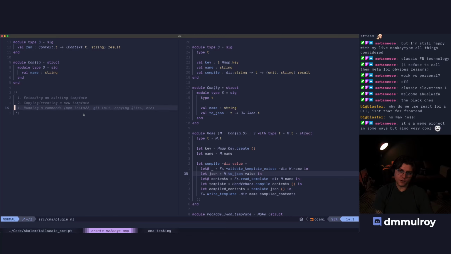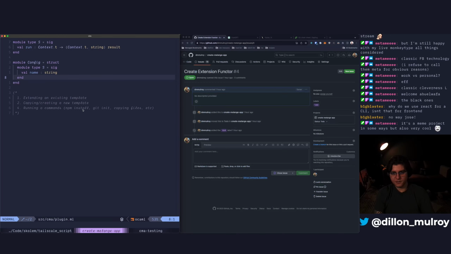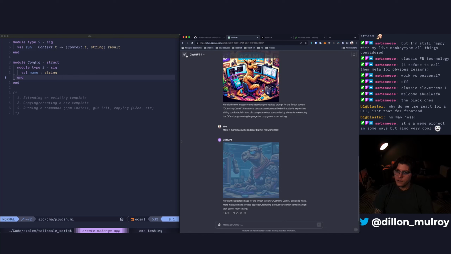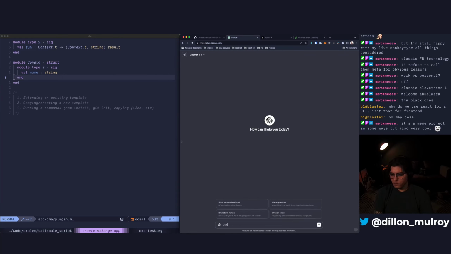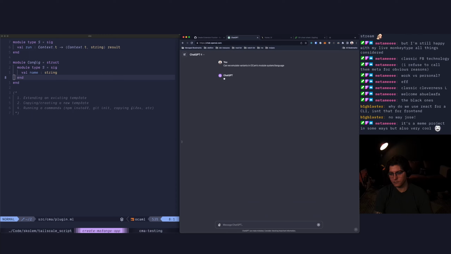Number 1 and number 2 aren't bad. So I think we could do number 1 and number 2 pretty easily. I want to see if, can we emulate variants? Variants in OCaml's module system/language.